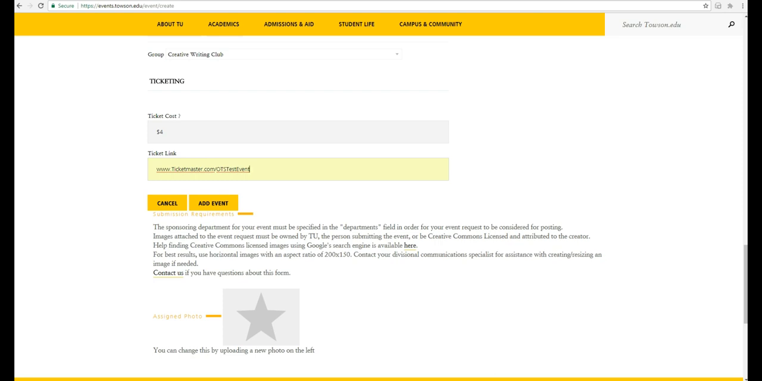And finally, when you're ready to submit your event, you'll press the Add Event button. Your event will then be pending until it receives an approval from the calendar administrator, unless you're a trusted user, and then it will automatically be approved.